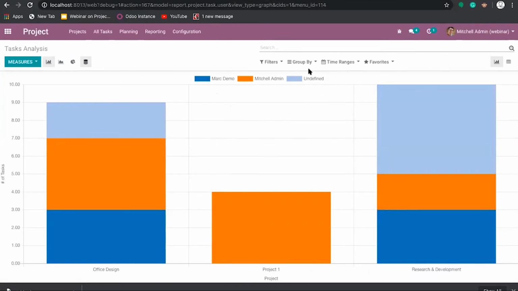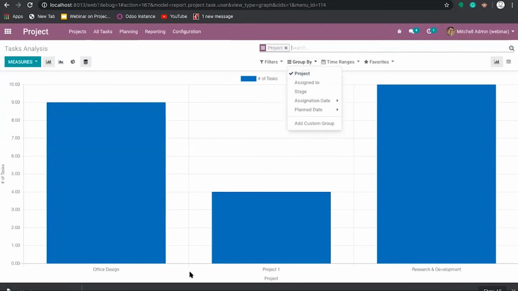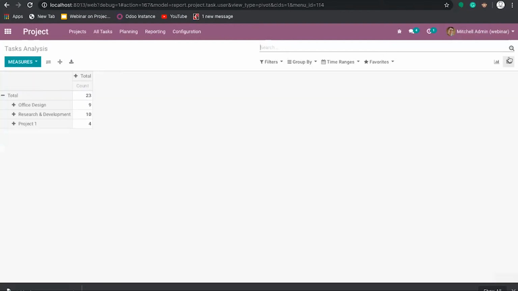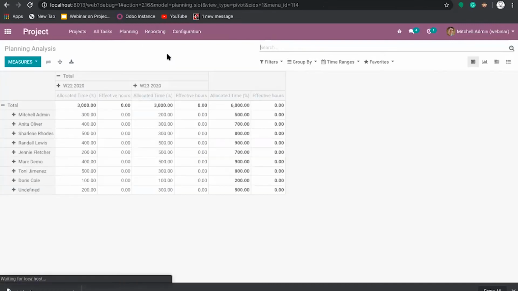If you want it to be filtered by anything, like project-wise, then you can just select project-wise. By default it will be showing employee-wise and project-wise. And if you want the same in the pivot view, you can just have the pivot of the same from the pivot view. Then we have a planning analysis.